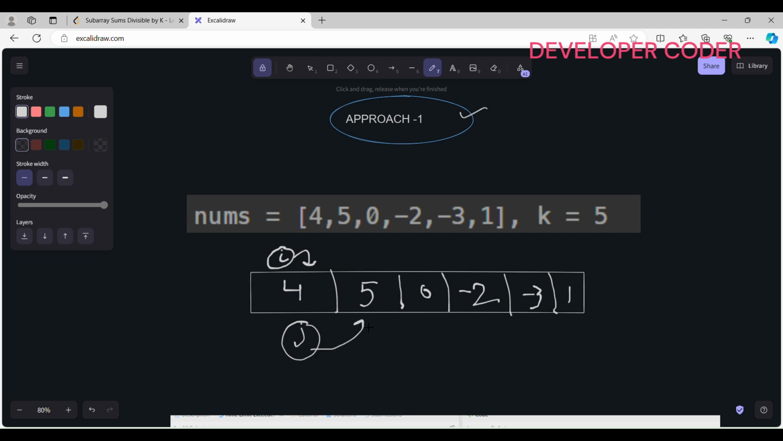Now my j reaches this position. So now 4 plus 5 is 9. Is 9 divisible by 5? No, 9 is not divisible by 5. Then my j is going to reach the next position. j moves to this position. Then again, is the sum of this subarray, 4 plus 5 plus 0, divisible by 5? No. Then my j is going to move forward. j reaches here. Now tell me, is 4 5 0 minus 2 divisible by 5? No, it is not divisible by 5. Then my j is going to move to the next step.